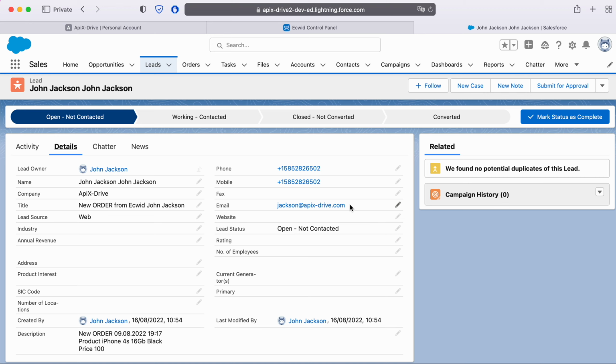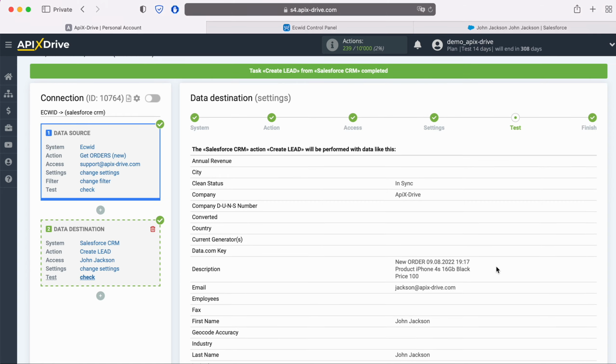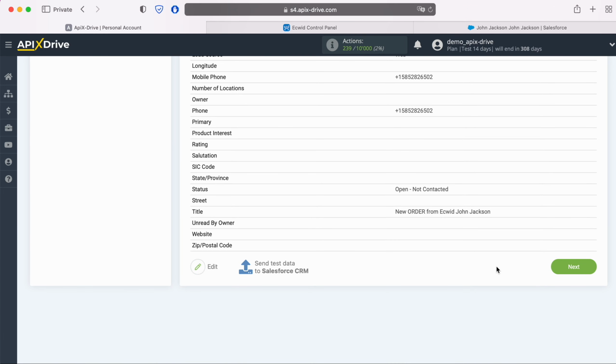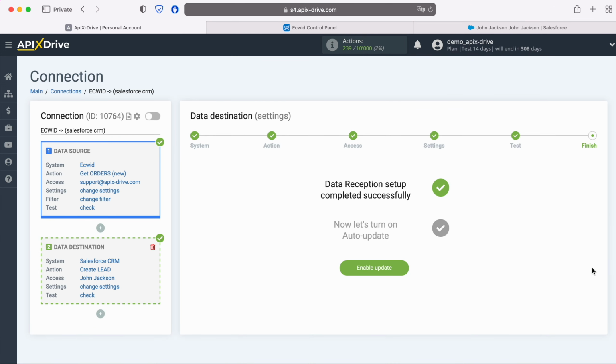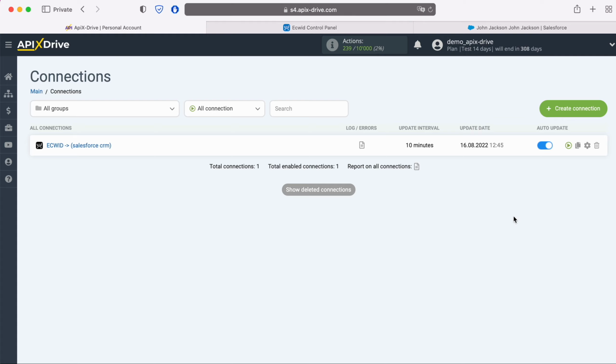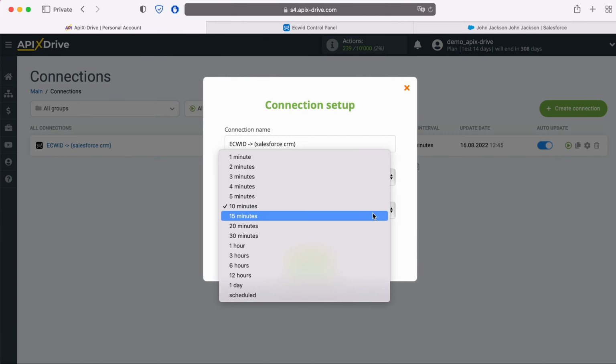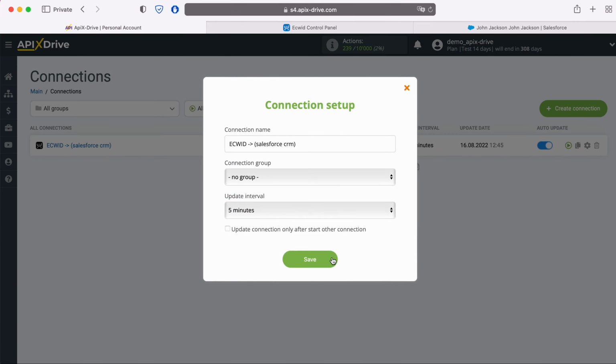If everything suits you, we return to the ApiX-Drive system and continue the configuration. This completes the Salesforce data ingestion setup successfully. Now you need to enable auto-update and select the communication interval, for example, once every 5 minutes.